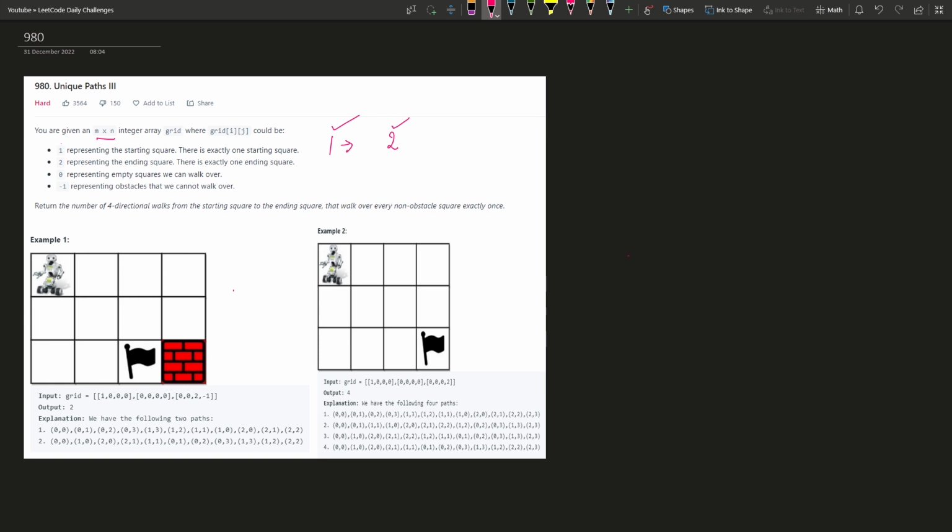0 tells us that this is a path which you can follow. And minus 1 tells us that this is a path you can't follow. That means this is an obstacle. Now guys, here in the example you can see that this empty block is nothing but a 0 value. Everywhere you have 0, you can follow that path. But this red box is an obstacle, so it is defined by minus 1, and this is the starting position which is defined by 1, and here this flag is nothing but 2. We have to reach that particular position.